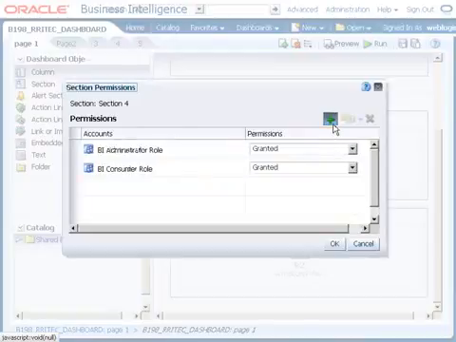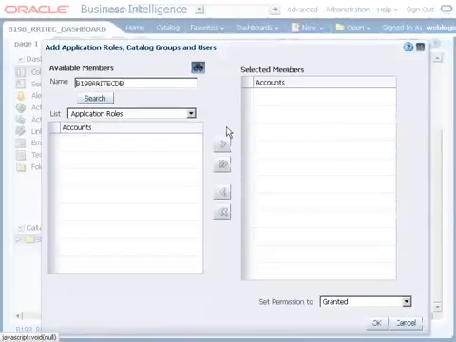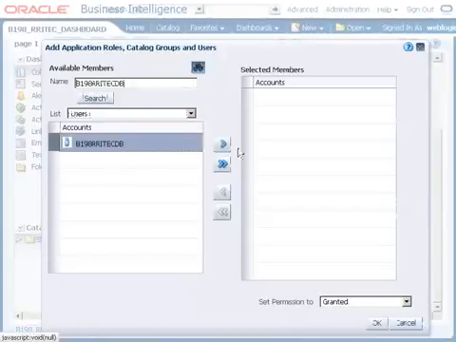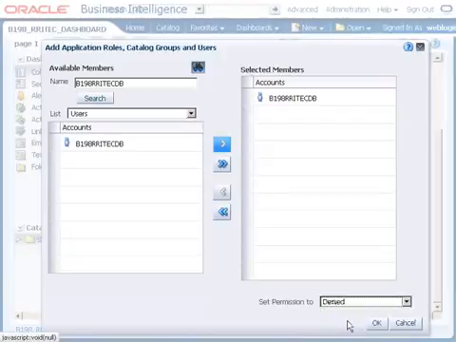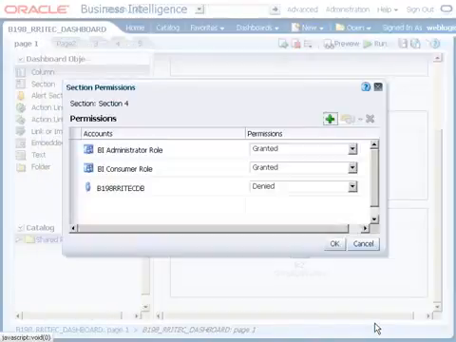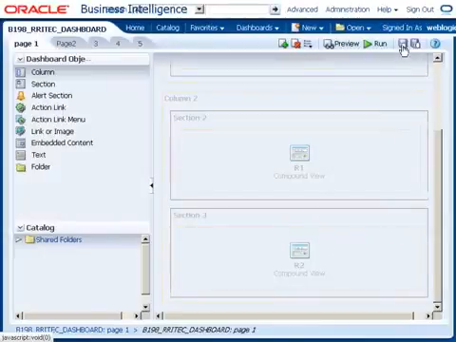Then I have the plus symbol here. This is your username. Then provide the user search and move that one. What type of permission do you want to provide, grant or deny? Deny you want. Let us click on OK. Now for this user B198 RRITech DB, we are giving the permission as deny. Click on OK. Now click on save.